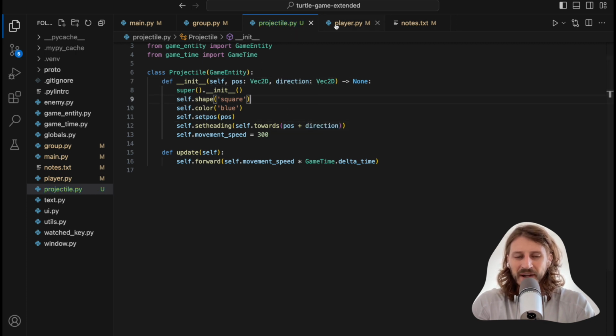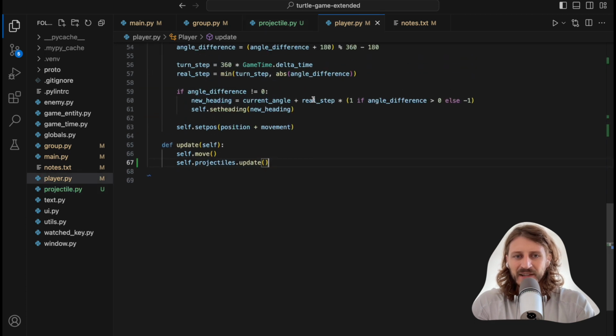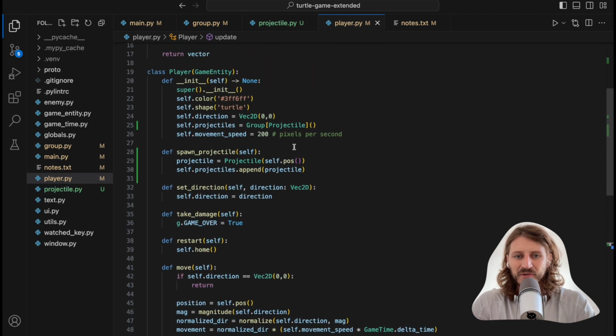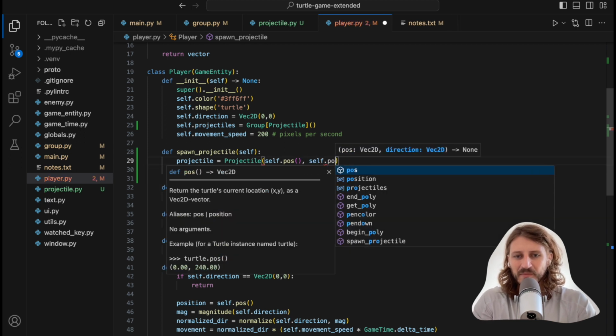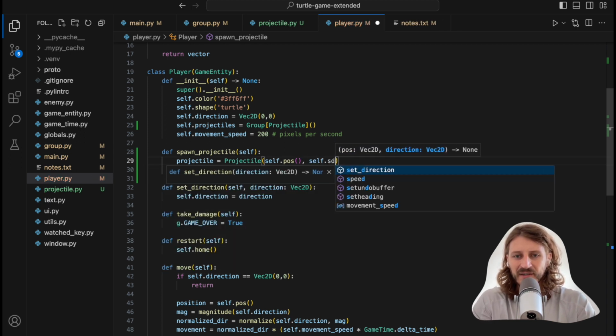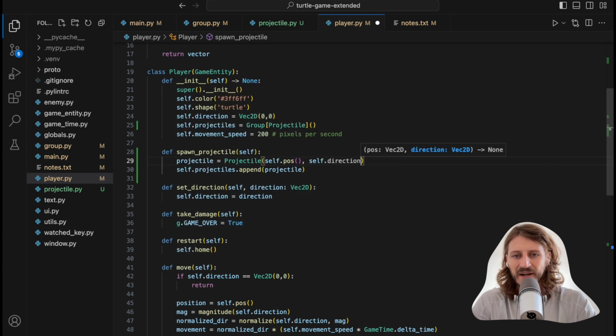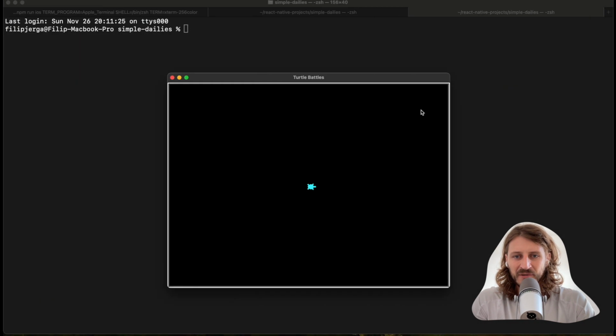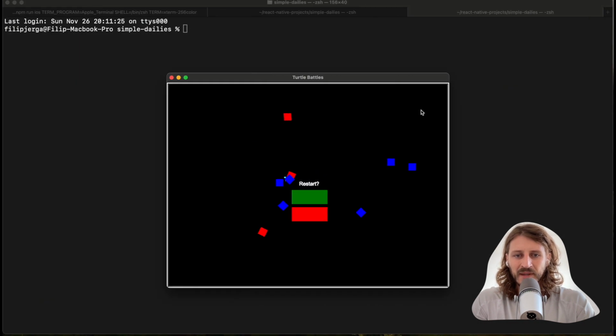Okay, we'll go back to player, and we'll pass the direction. So as we are instantiating the projectile here, we'll provide here also self and direction, where direction is the direction here. So self dot direction like this. Okay, now let's save this. And let's try it out. So now we should be spawning where we are turning. Yeah, you see? Now it's getting spawned where I'm turning.